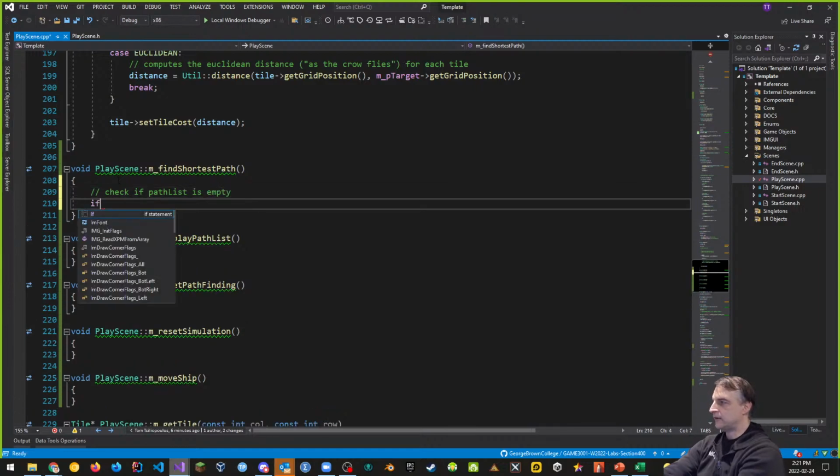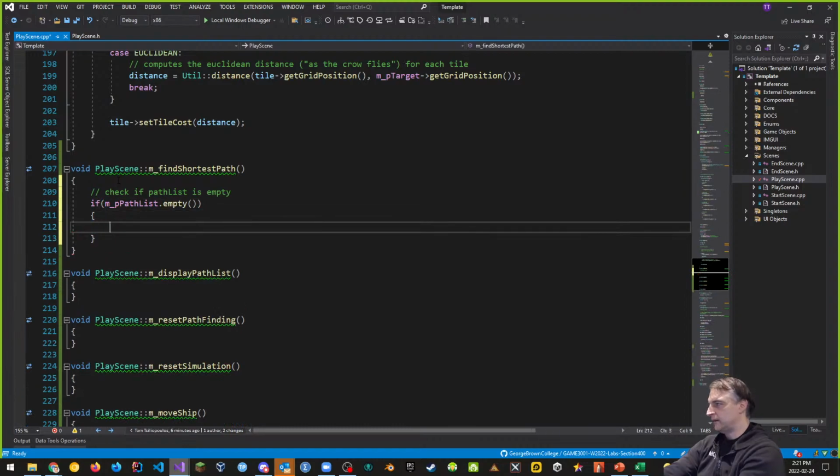Okay, that's pretty simple check. So we're going to say if m_p path list dot empty, if it's empty, we can proceed. This is where we can find the shortest path. What if I called find the shortest path multiple times? Well, the path list isn't empty, and then it's going to mess us up. So we don't want that to happen. Then there's some steps we want to take. Step 1, I want to add the start position.